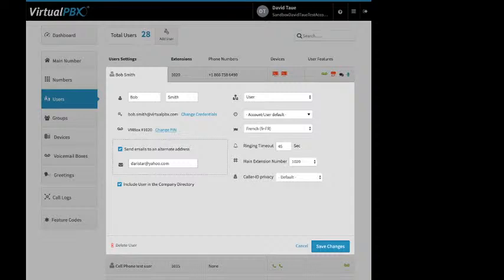All right, the send alternate address, I have one here. I can also just turn that off if I want to. And then here's the option to include in the user directory.